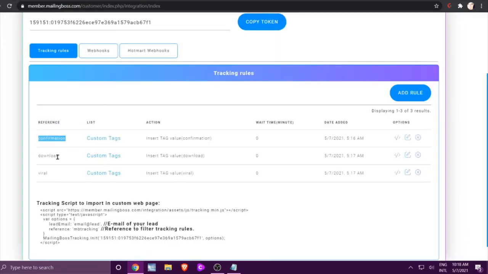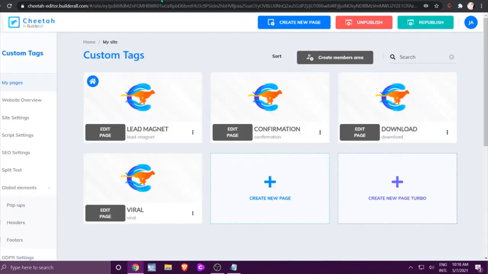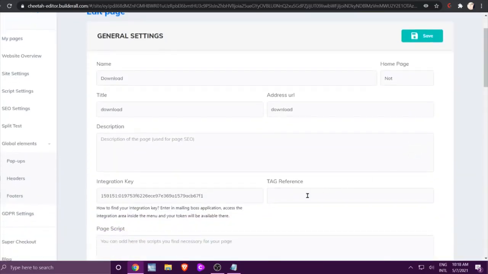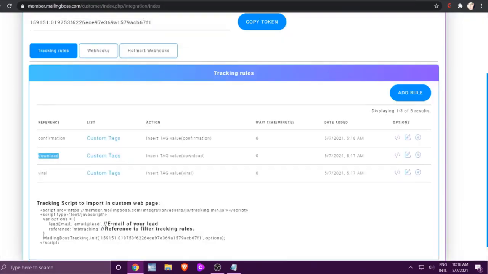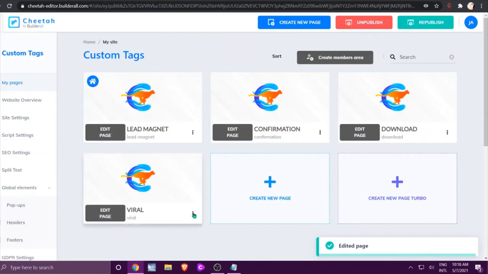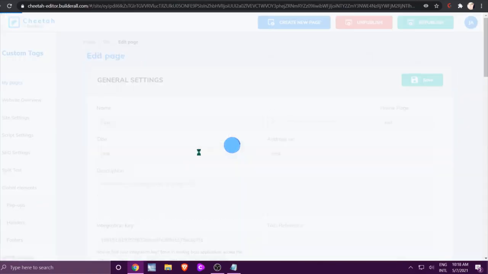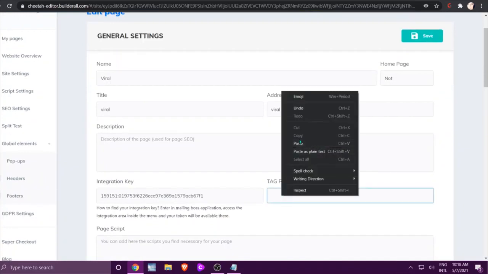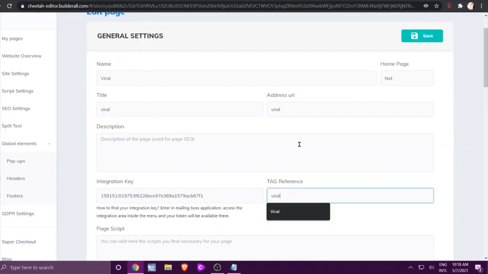And we're going to do the same with the next one, which is download. Go to the Cheetah. Click on the three little dots. Go to the settings. Go to the tag reference and paste. And then hit save. Going to go back again for the last one. Viral. Copy. Go to Cheetah. Three little dots. And the tag reference. And save.